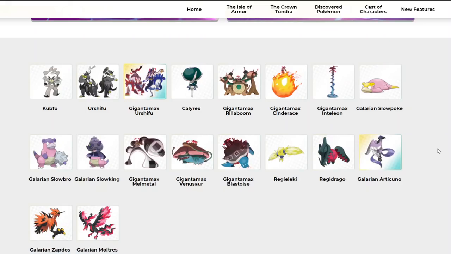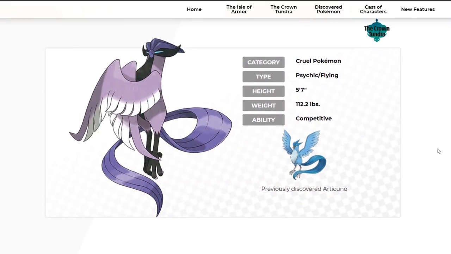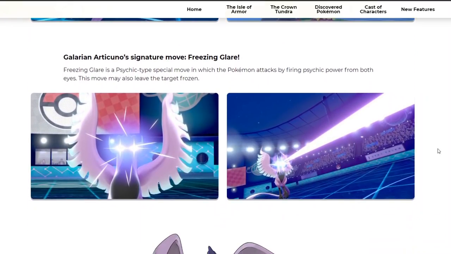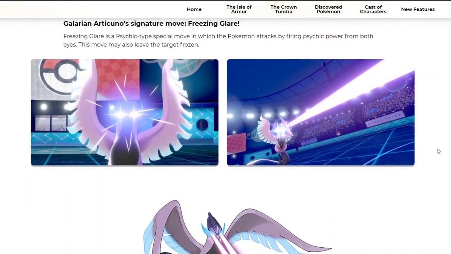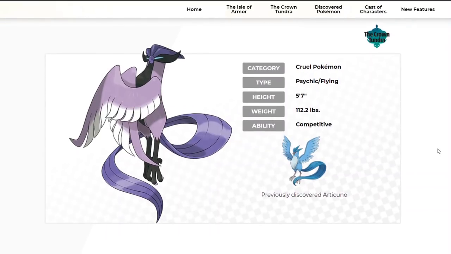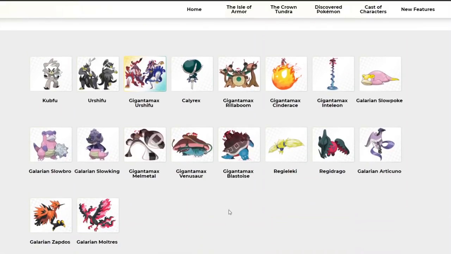Then the Galarian Birds. I know Joey did something about this on his channel, Pokemon MVS, be sure to check him out. Competitively, Articuno is probably a bit of a downgrade, if it ever switches in, like, a Moonblast, you don't know. Freezing Glare is its signature move, that makes a ton of sense. It's actually a Psychic-type special move. Okay, yeah, and it's going to be Psychic Flying. Oh, that's very cool. So Articuno getting what might be an improvement both offensively and defensively.